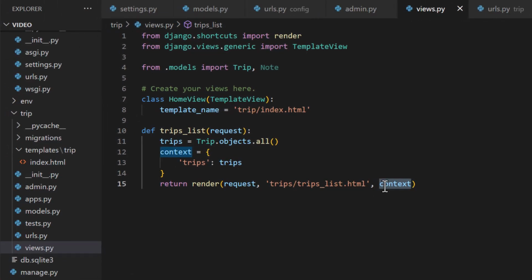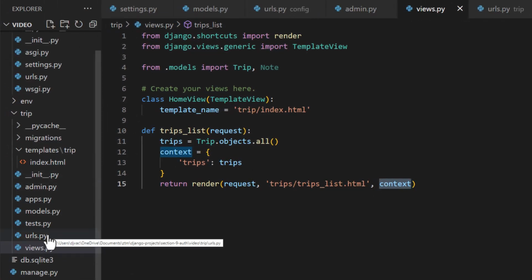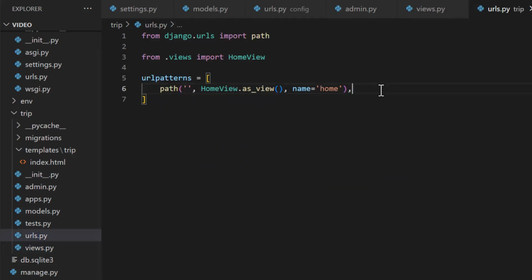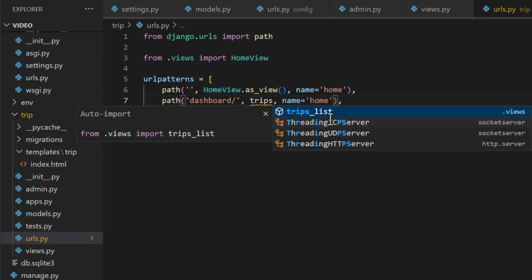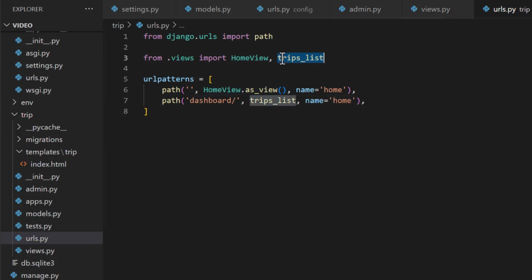So now let's go ahead and set up this URL. So in our trip app urls.py, we can just press shift alt down arrow to duplicate this above, and we'll say this is at dashboard. So this will be like a dashboard view. It will use that view we just created, trips_list, and we have to import it from .views, and we'll name this one trip-list. And remember the trailing comma.